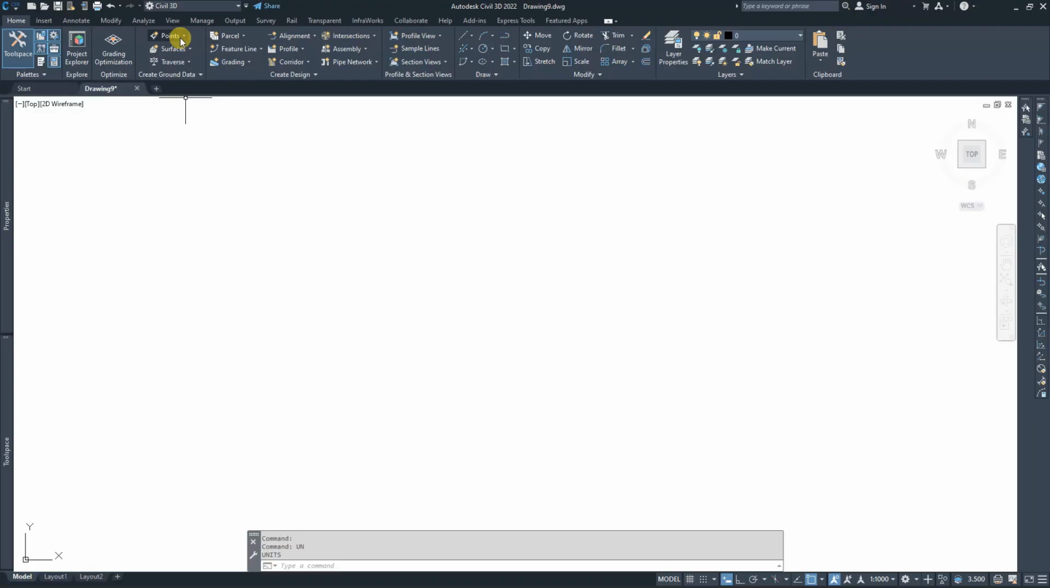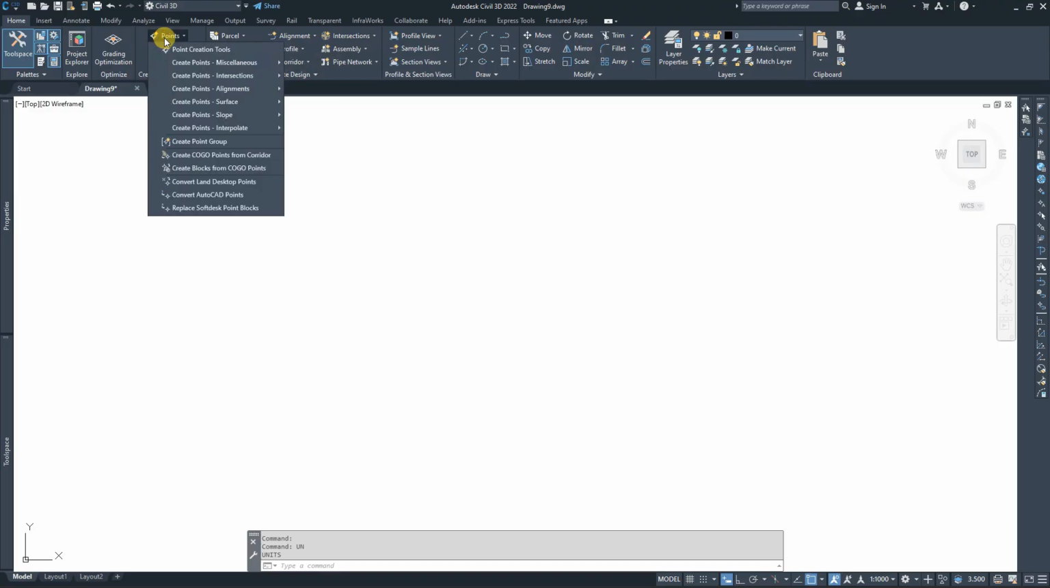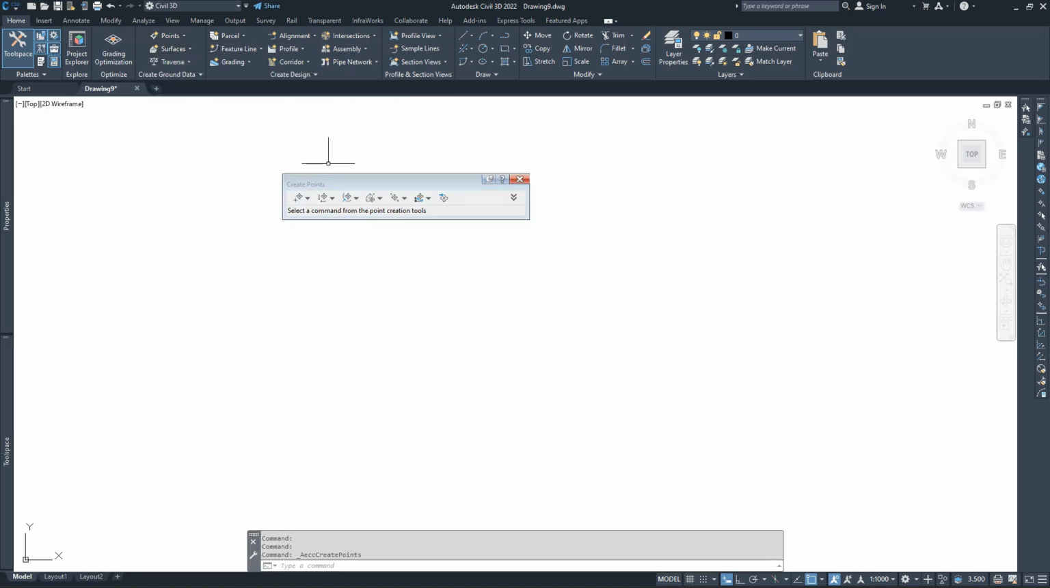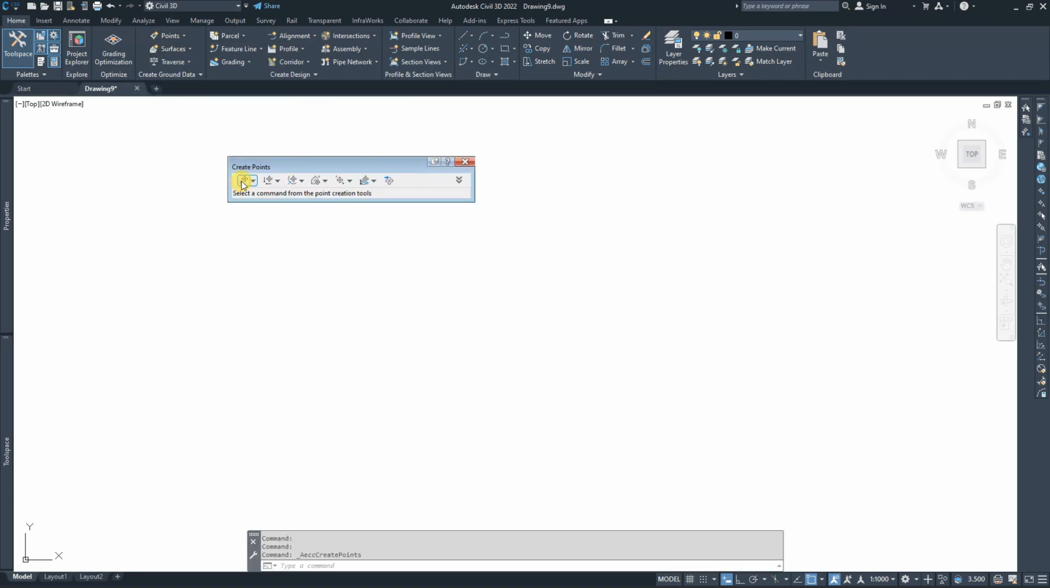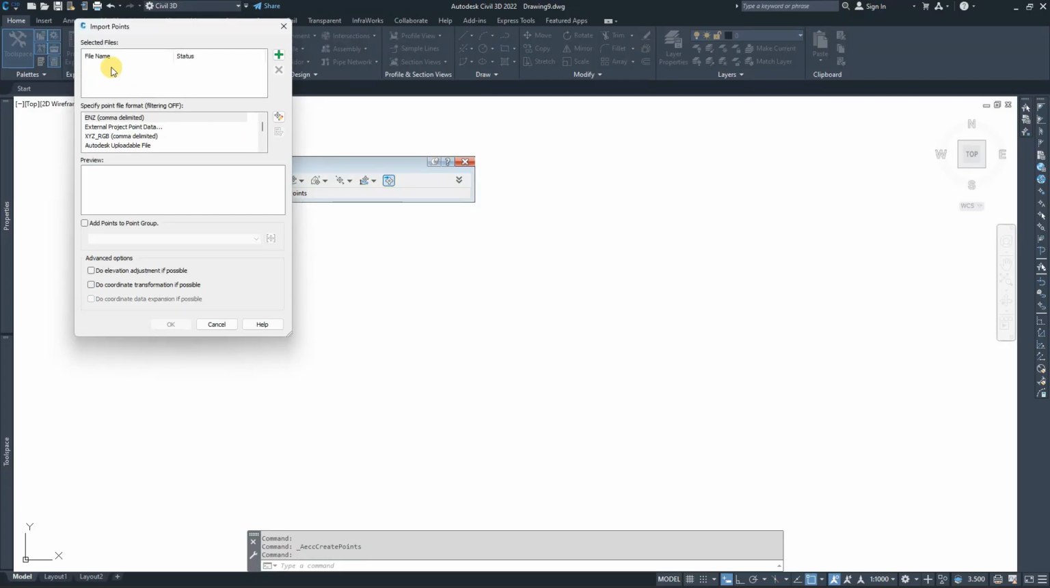What's next for us now is to import our points, the points we saved as CSV. To do that, we'll come to Create Ground Data. Creating ground data, just from the meaning, creating ground data. Then we'll come to points, then we'll click on points, then we'll click on point creation tools. It brings out this, then we'll go to the last option. All of this has their own function, but all we want to do is the last function, which is the import tools.